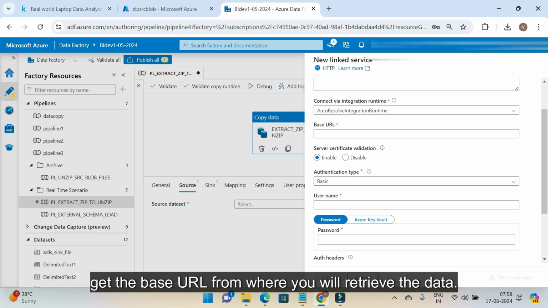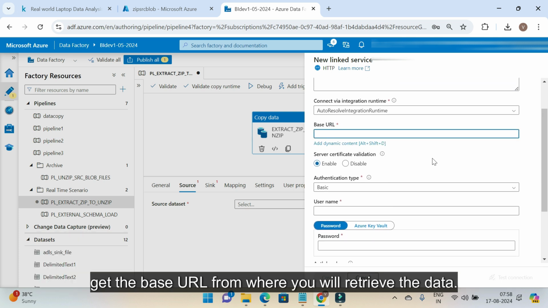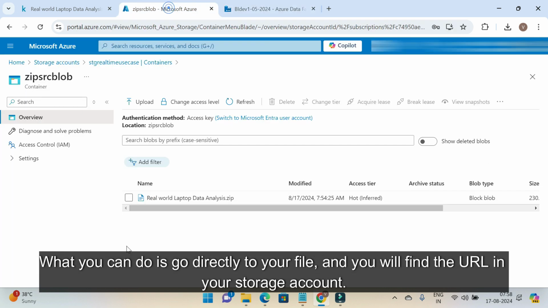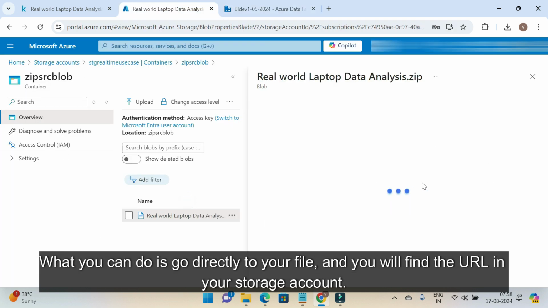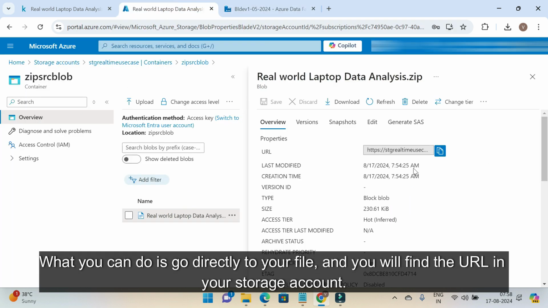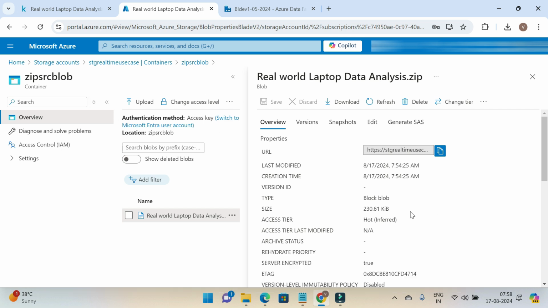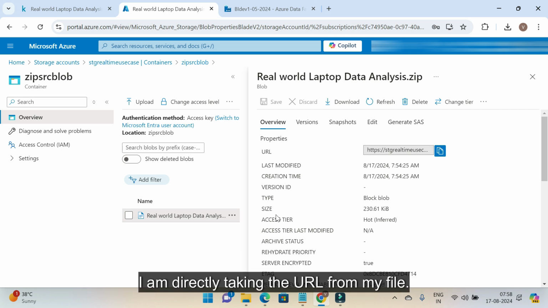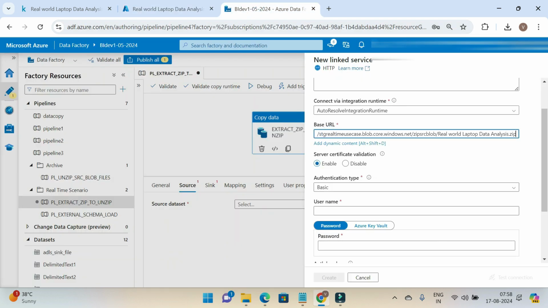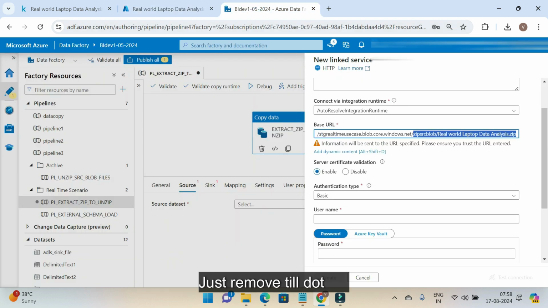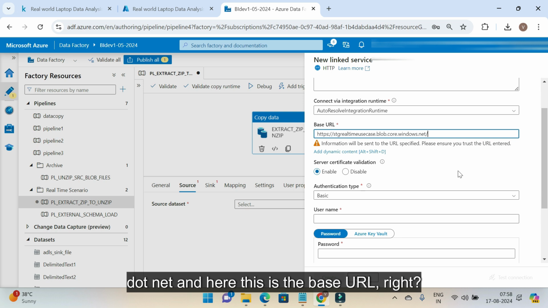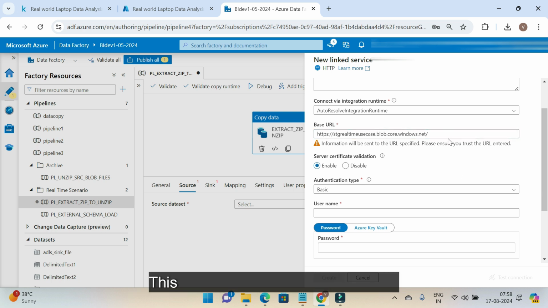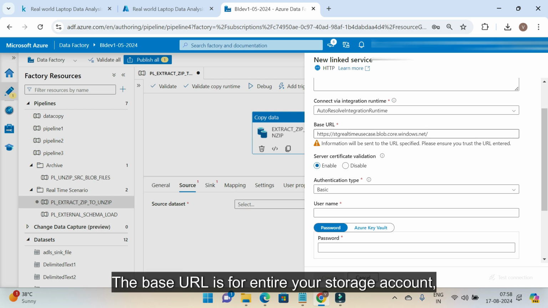Get the base URL from where you will retrieve the data. What you can do is go directly to your file and you will find the URL in your storage account. I am directly taking the URL from my file. Just copy this file path and paste it here. Just remove everything after .net, and this is the base URL, right? This is irrespective of any container. The base URL is for your entire storage account, isn't it?